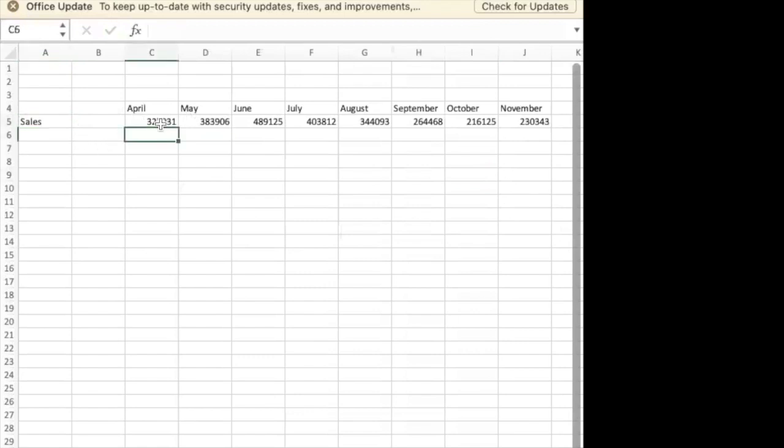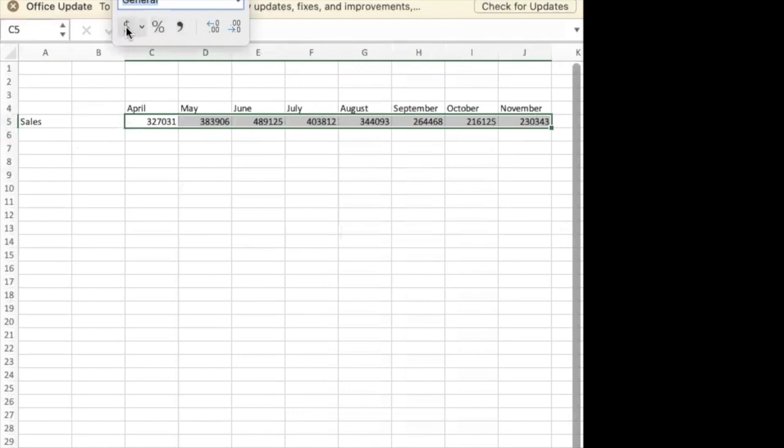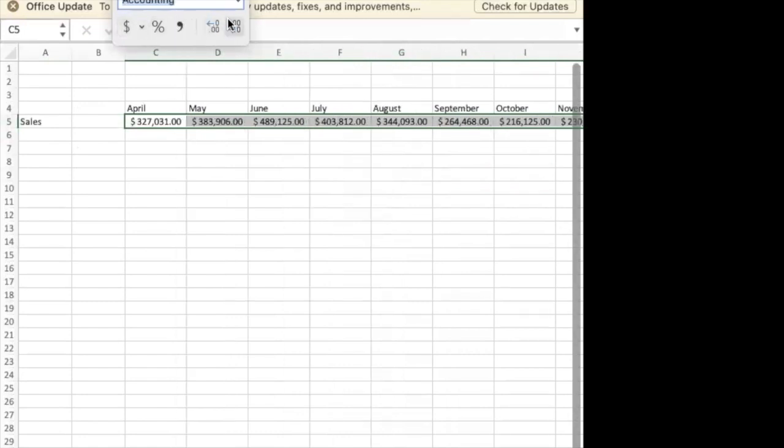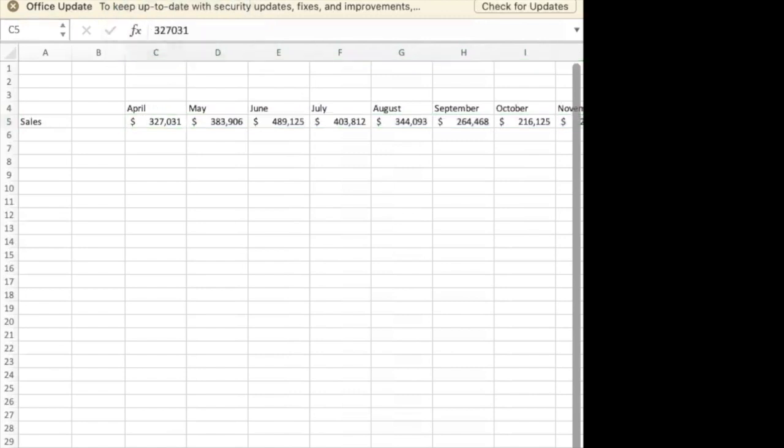And now that I have all these, I can gather up all of these data points, go to number, and I want them to be in dollar terms. I'm going to do that. And I'm also going to take away the decimal points because they're just sales. We're not going to have 0.00 across the board. All right. So next, it says April and May sales were $327,031 and $383,906 respectively, which I just plugged in.